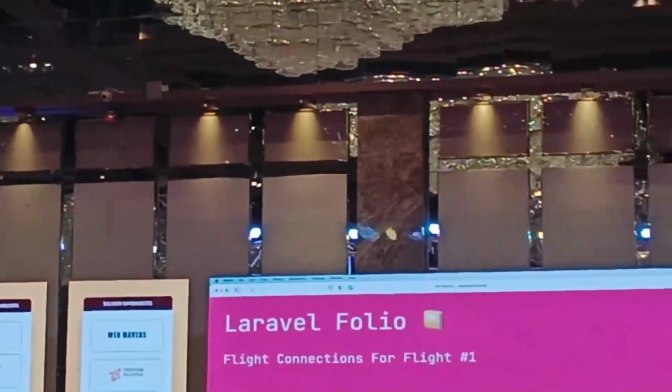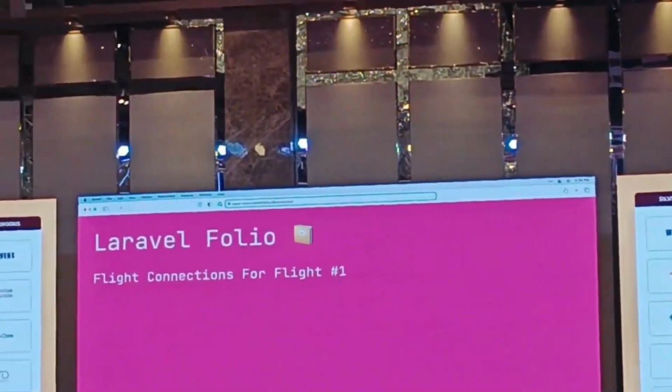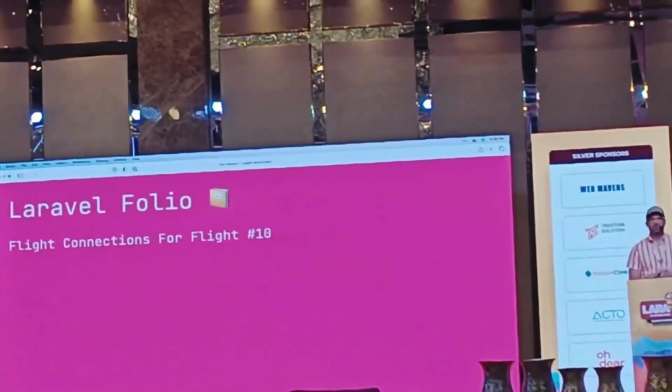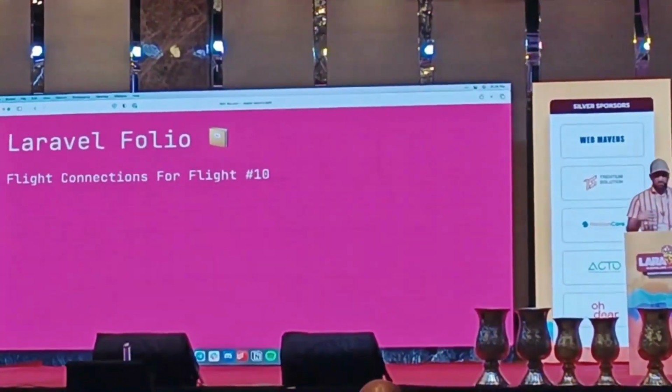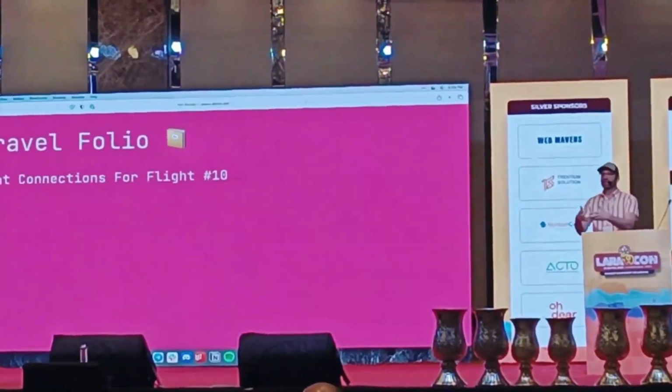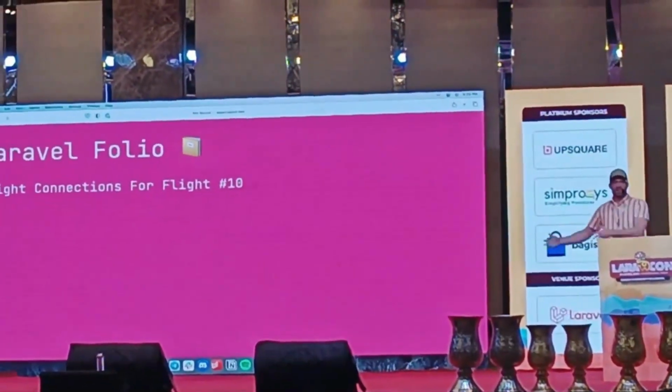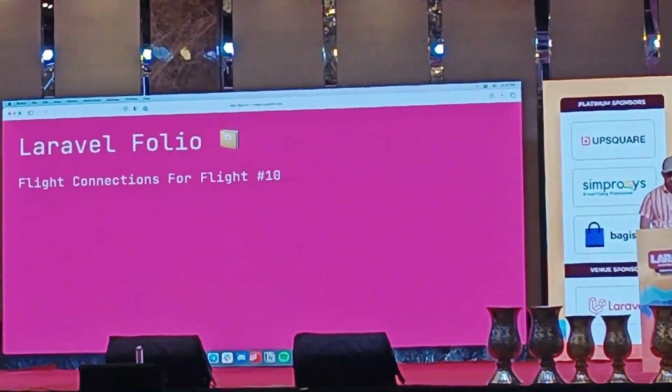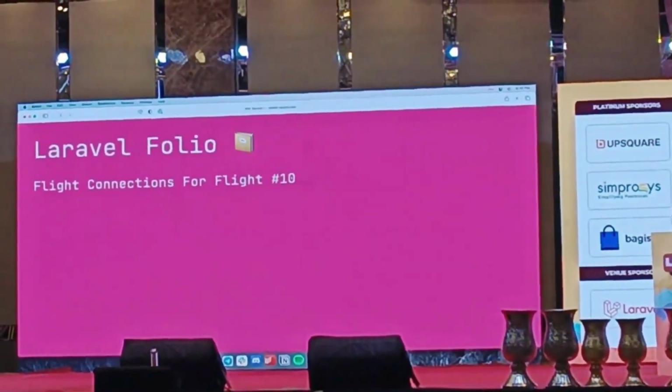Flights/1/connections. You see there's the connections for flight 1, and I can make this any ID, flight 10 or flight 100 or whatever. So wildcard directories let you build nested URLs like post ID, categories, category ID, and build these deep URL structures just using page-based routing in Laravel.